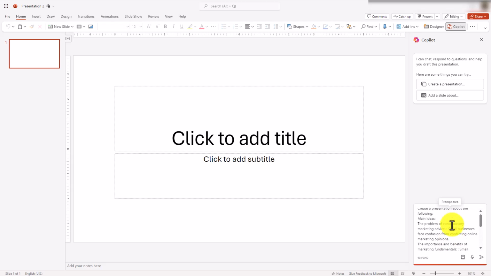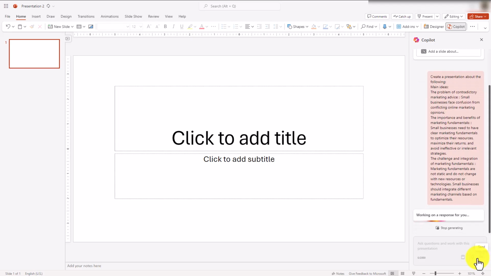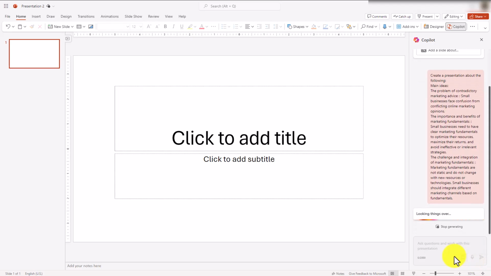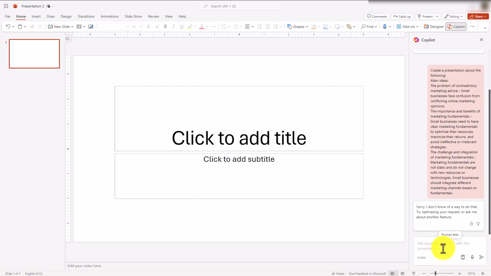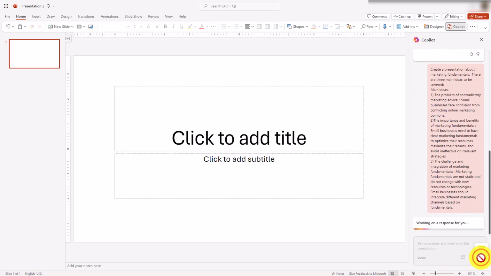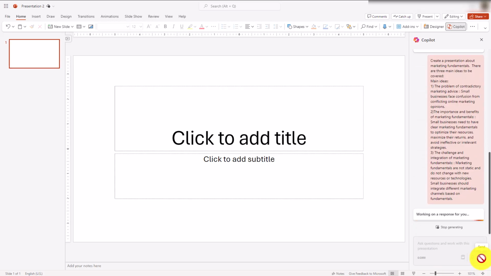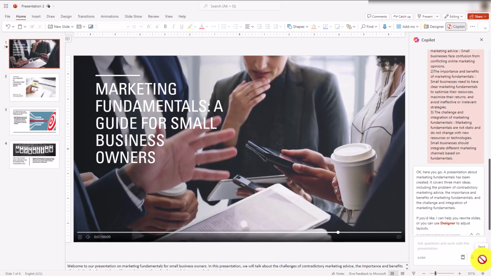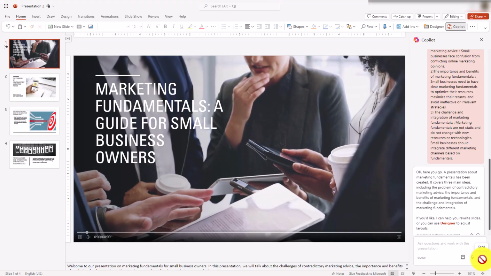What we are then going to do is click on the Send button, and then we will allow Microsoft PowerPoint to write our presentation. What you'll notice now is that Microsoft PowerPoint really does not have the proper context for our summary. So we've made some changes to the prompt, and we're now going to click Send. And we're going to ask Microsoft PowerPoint to write our presentation. And Microsoft PowerPoint has completed our presentation.